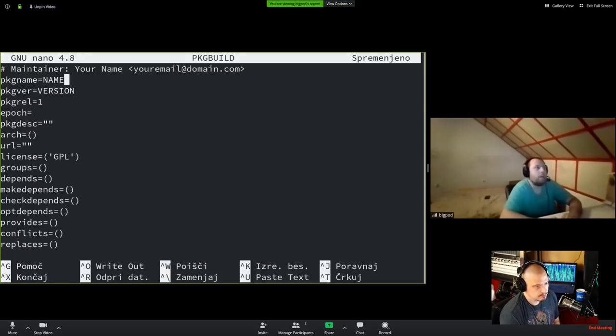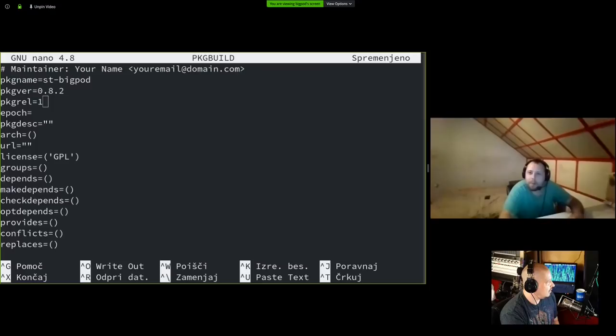So first is the package name. We can do st-bigpod, for example. The next one is the version. This is where you enter the version number. That would be 0.8.1 for a specific version of ST, if I remember correctly. I think they're actually on 0.8.2. Oh, 0.8.2. Let's be correct about it. I just checked it: 0.8.2.